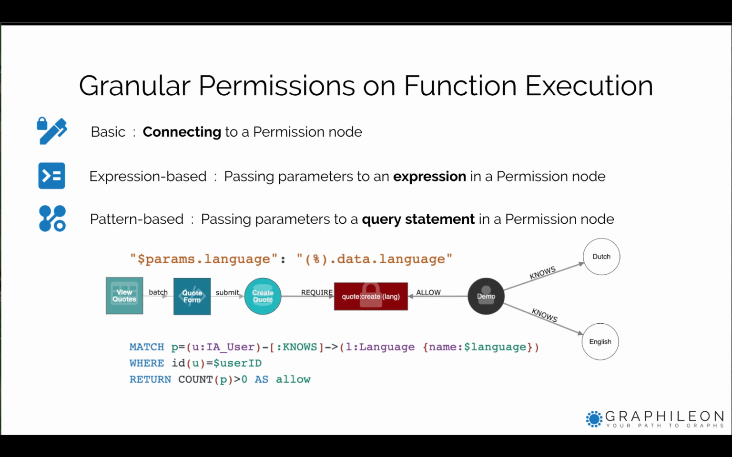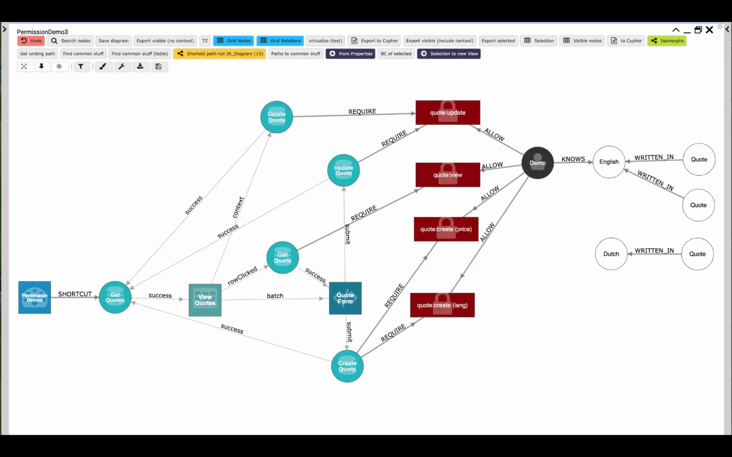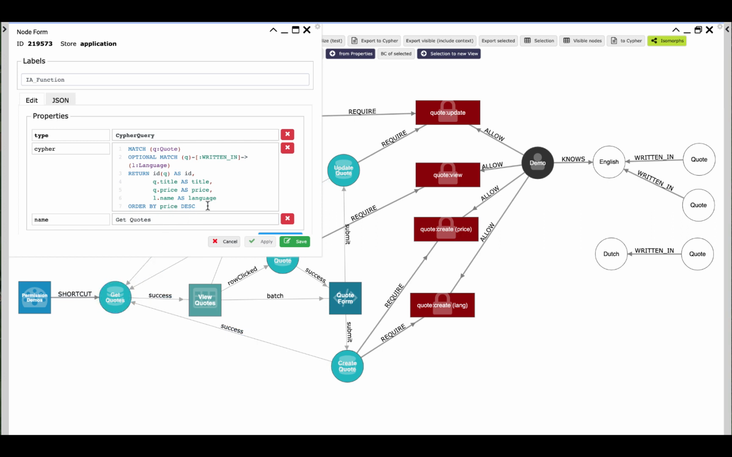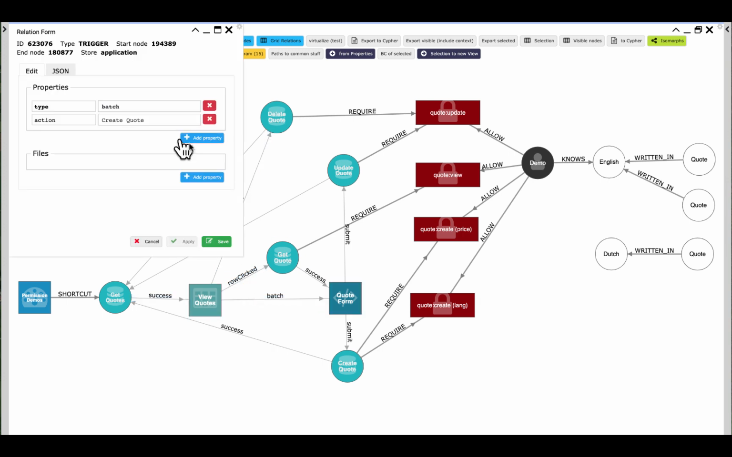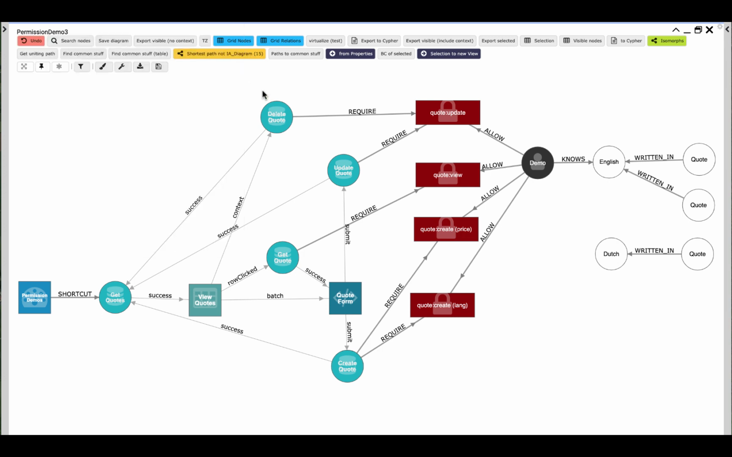Now let's have a look how this works in practice. Here I have a diagram that shows the logic of a simple demo. I have here a dashboard and a shortcut that fires a Cypher query that gets the quotes. When the query executes successfully, the results are visualized in a grid, and I have a batch trigger, as we call it, an action create quote that opens a form, and when the form is submitted there is this create quote query.